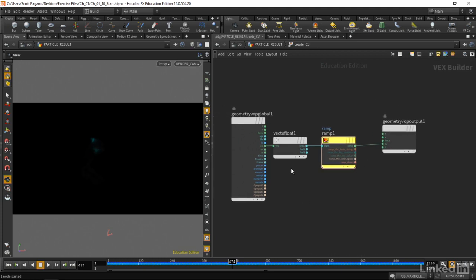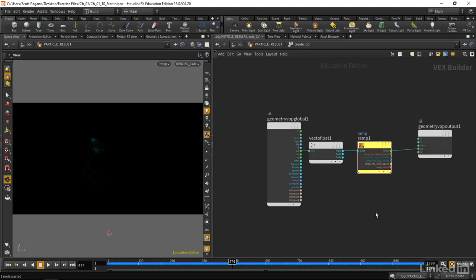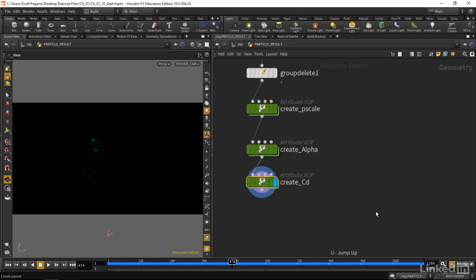We are just taking, again, that same CD input that we created in the particle system, which looks up 0 to 1 over time, splitting out the red channel, driving a ramp with it, and then feeding it into the CD output of the VOP. I've built a lot of VOPs like this, really simple, straightforward, not too crazy, but it allows us to do a lot of great attribute customization.